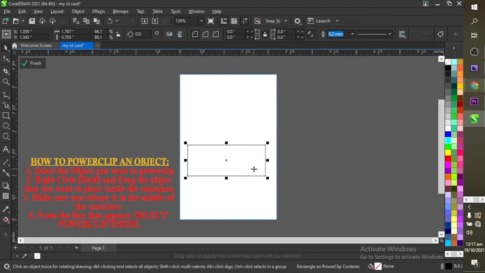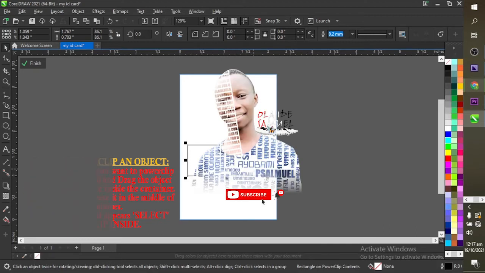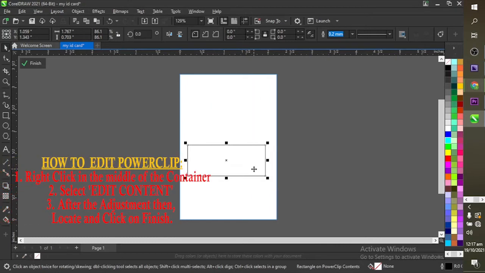From the pop-up that brings a lot of options, you select the power clip inside. And if you want to edit what you have put there, for example, I put my clothes there, then I want to rearrange it. So what's the process of rearranging it? Then you right click on the main box, then you select edit content. So I have right clicked and selected edit content now.